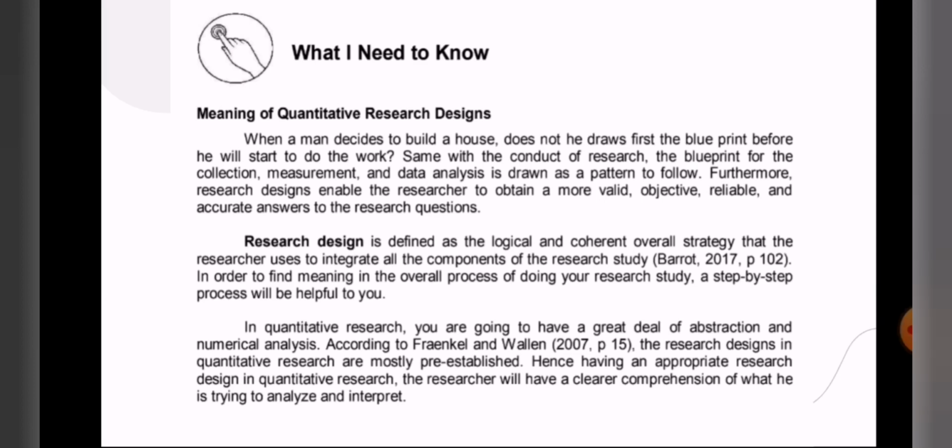So what we need to know is that we have several research designs. And in the past, I have talked about the different research designs. So this has been portrayed in this slide that when a man decides to build a house, he has to draw the blueprint first. You know, kailangan mo muna siya ipagawa sa architect. There needs to be a clear map of how you are going to build the building or the house. There must be a clear and solid foundation.